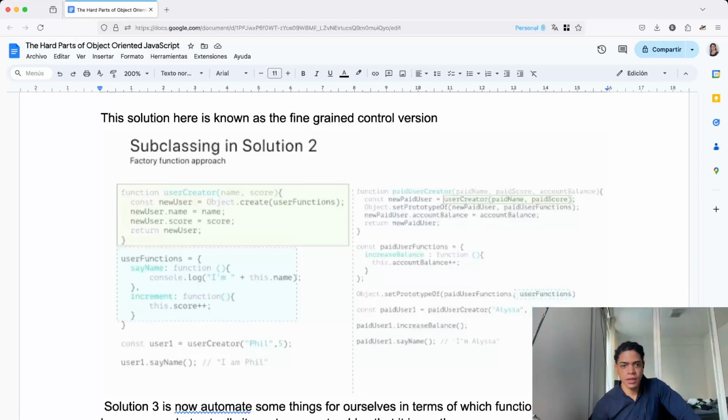So the thing is that you create this object with set prototype for this new paid user that actually contains the reference for the base class and also for these new paid user functions. And then down the line, when you create this new user, you say, hey, you know what? Let me set the prototype of the paid user functions.